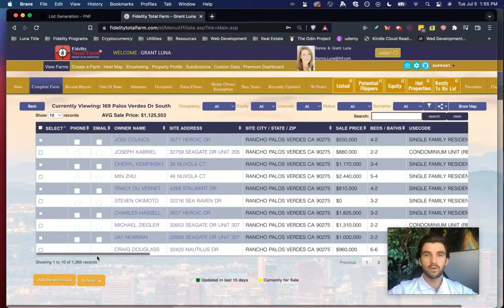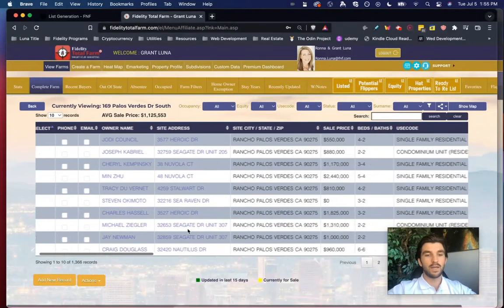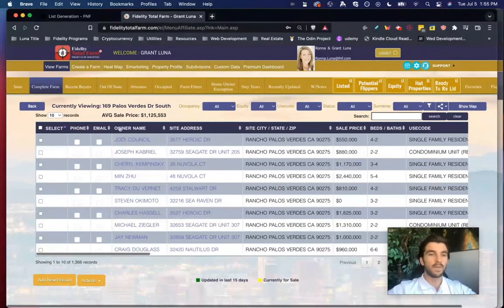And so if you don't know how to create a farm on Total Farm, check out the link in the description for a full playlist that includes a video on creating a farm. Let's say that I have a farm created now on Fidelity Total Farm. So this is a farm for Area 169, Palos Verdes Drive South.